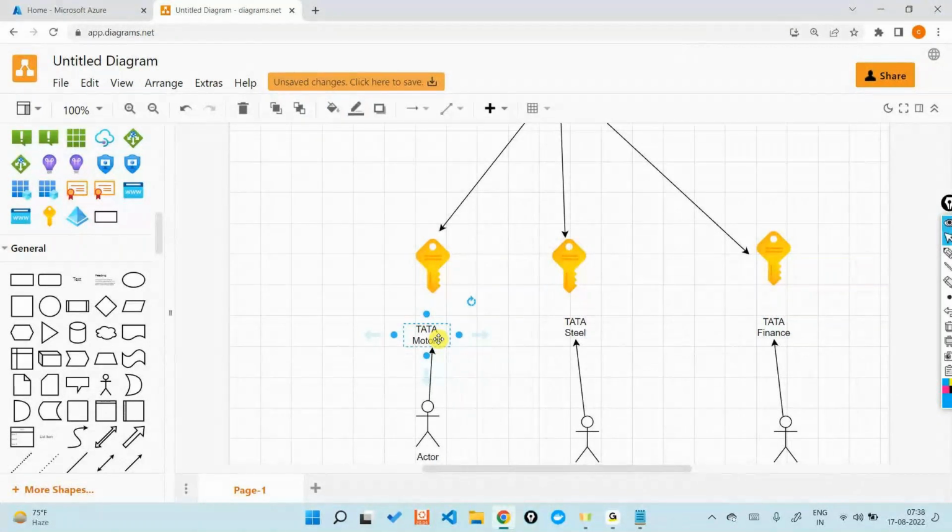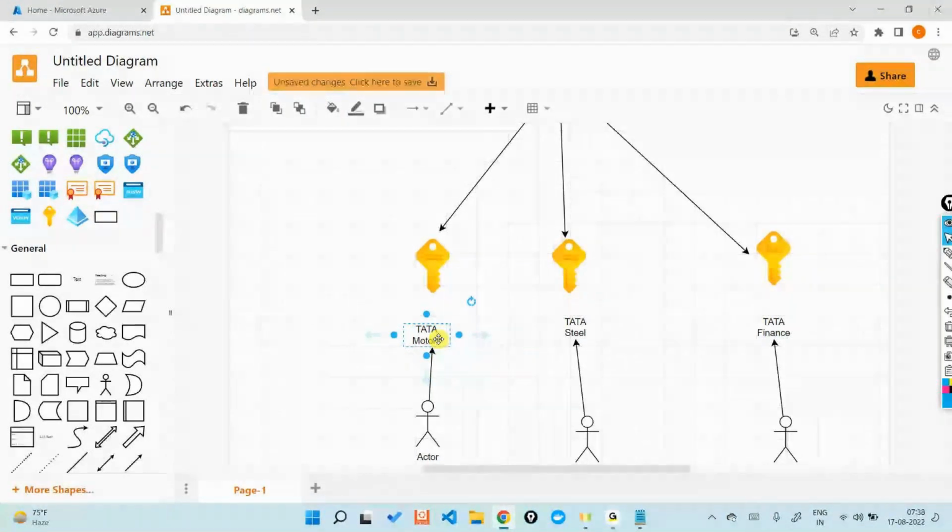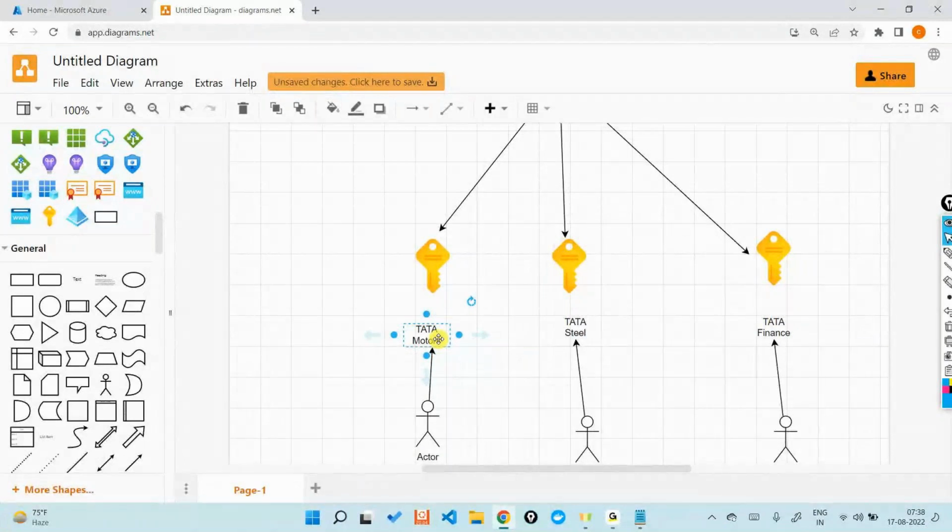Let's say Tata Steel has a lot of businesses around the world. Tata Motors, let's say, is only in India. So the amount of usage is less. For Tata Steel, the amount of usage is more. It's completely based upon the usage, and the billing will be generated accordingly per month.